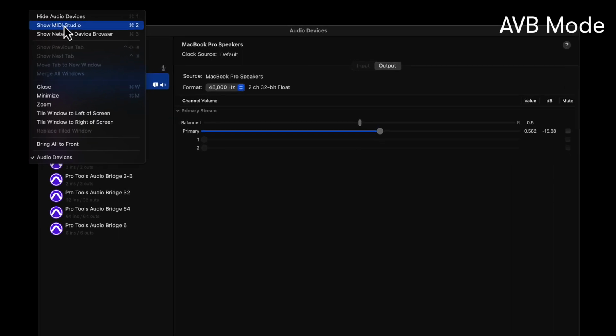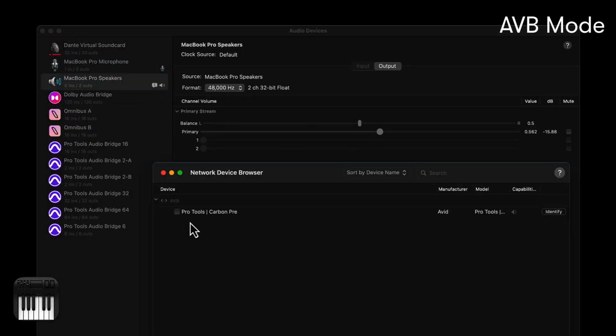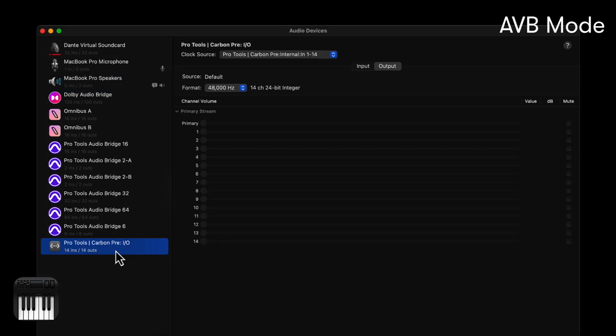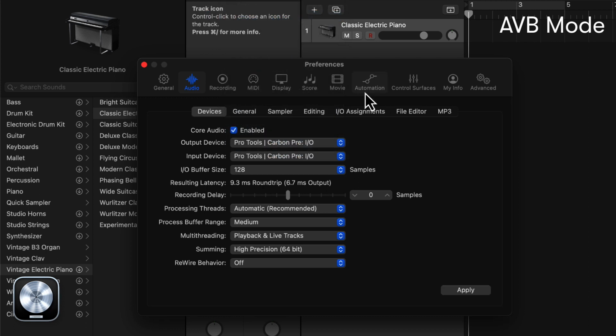To use Carbon Pre as a standard AVB interface in Pro Tools or other digital audio workstations, enable the device from the network device browser within the Audio MIDI Setup application. With any DAW, including Logic Pro, from the audio preferences we can simply assign Pro Tools Carbon Pre as the preferred input and output device.